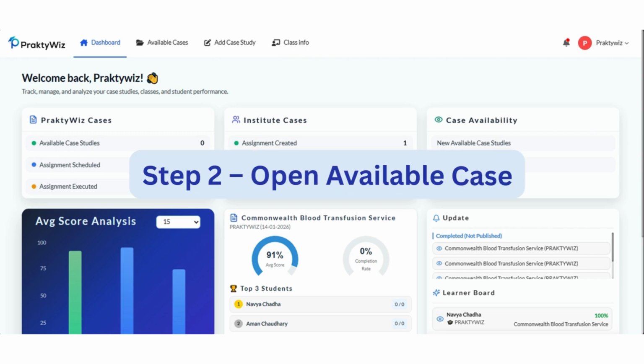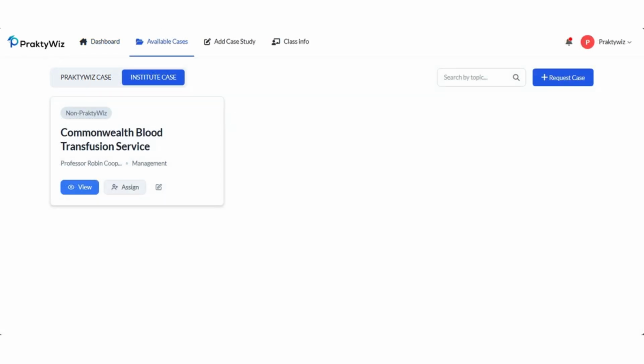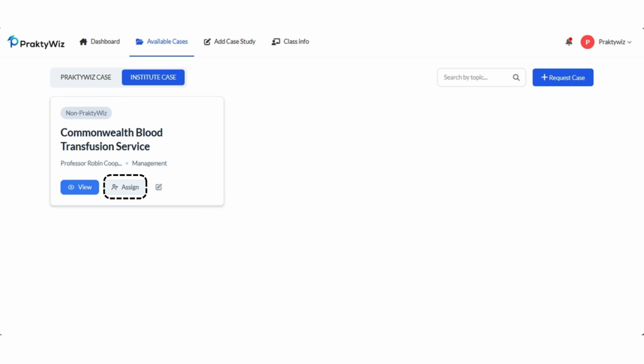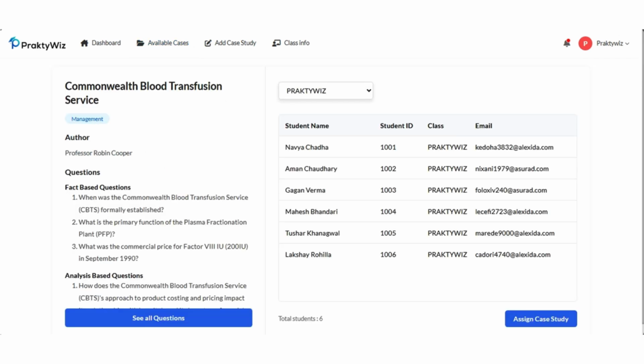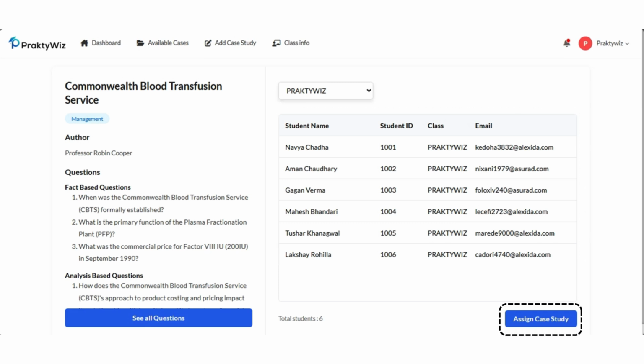From the dashboard, click on available cases to view case studies that are ready for assignment. Next, click on Institute Case to view the case studies created by faculty. Select the case study you want to assign and click the Assign button. Choose the class from the drop-down to display all students in that class. Click on the Assign button.